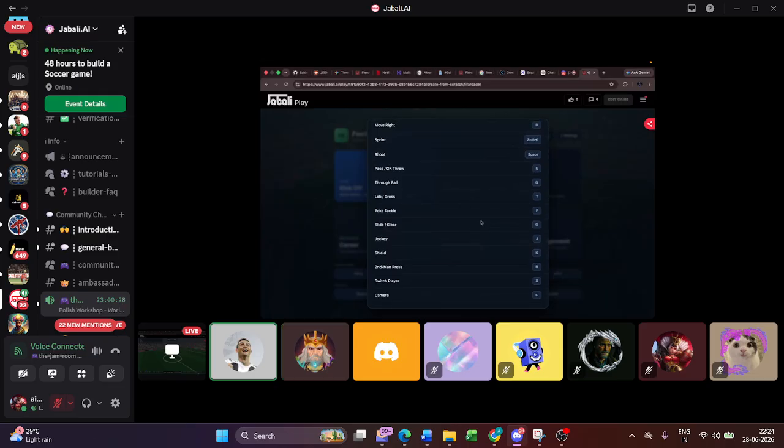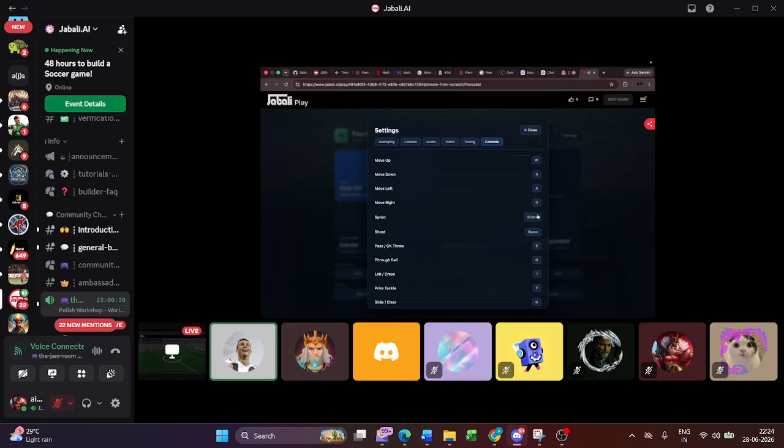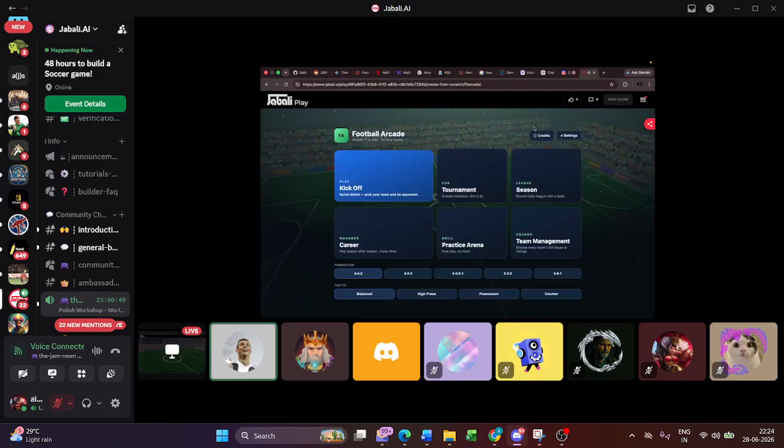You can even change the controls based on your preference. If you want to sprint with caps lock, you can put caps lock. If you want to shoot with J, you can put J. All the usual game things. Awesome, really cool. Nice attention to detail there.